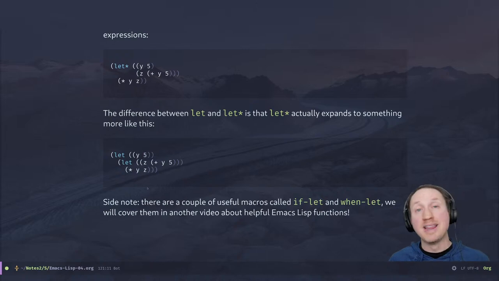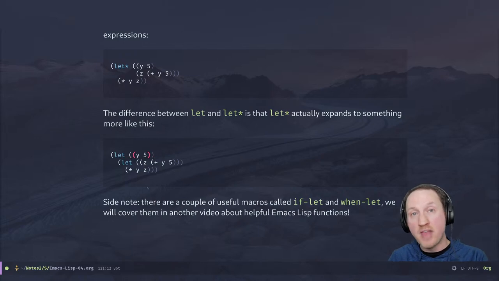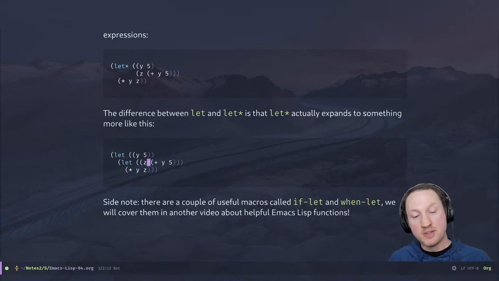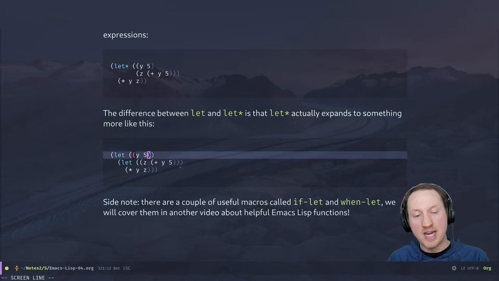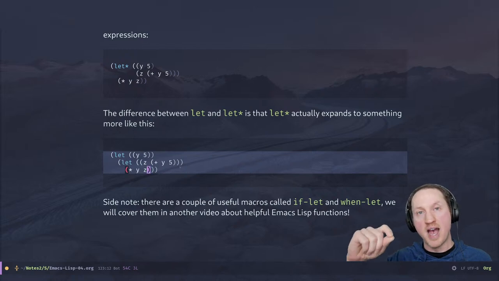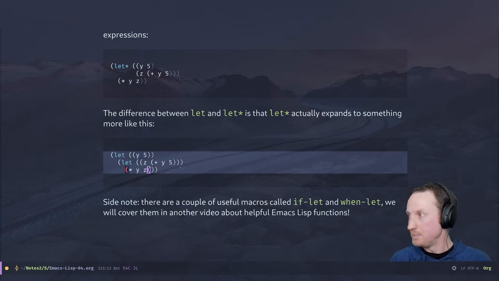The reason why let star works is because it actually expands to something more like this, where you have nested lets. In the first let, we define y is equal to 5, but then we only bind that y to 5 in this let. Then we do another let inside of that let to create another nested scope that binds z to the result of adding 5 to y. So let star basically hides that away for you so that you don't have to see that happening, but really what it's doing is creating nested lets, and that's the reason why using the values of variables defined in a previous variable binding works with let star.